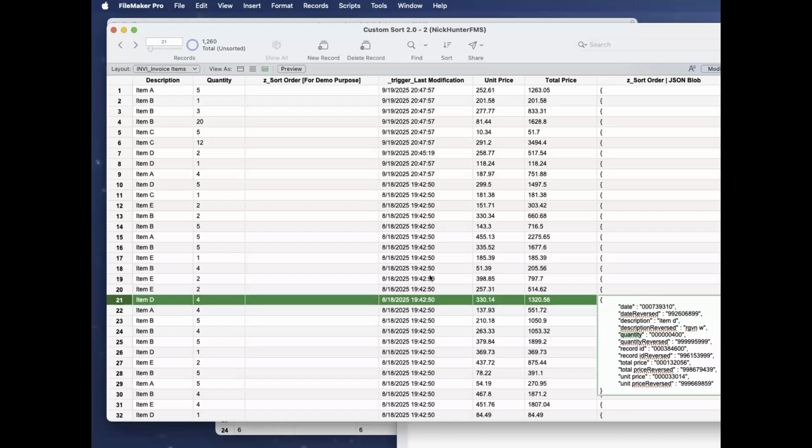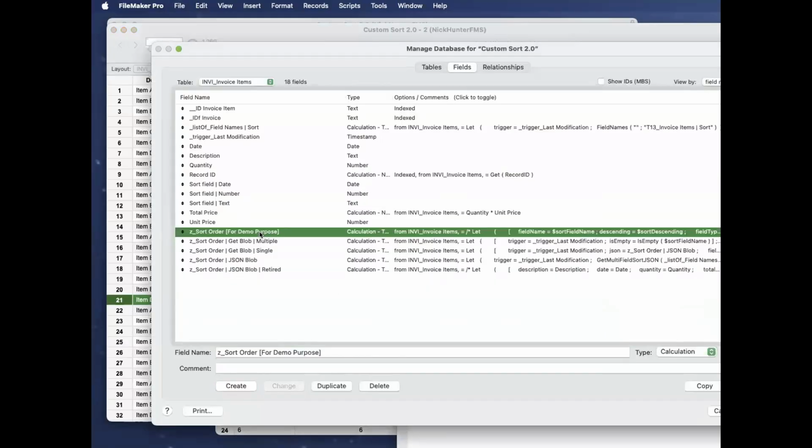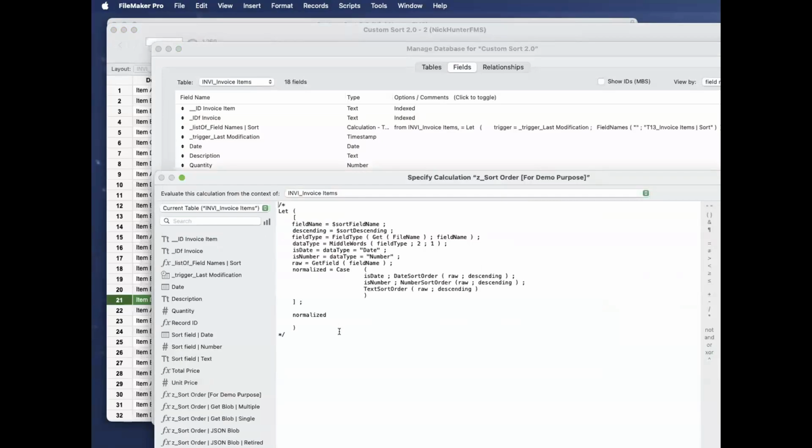And instead of doing it all the time, like I was doing for the demo, each time I was asking FileMaker, do this, do this, do this, do this. Can you imagine getting all of this, blah blah blah, and then a case, which is super slow. If it's dates, do this. If it's number, do this. If it's text, do this. Oof, that was big.